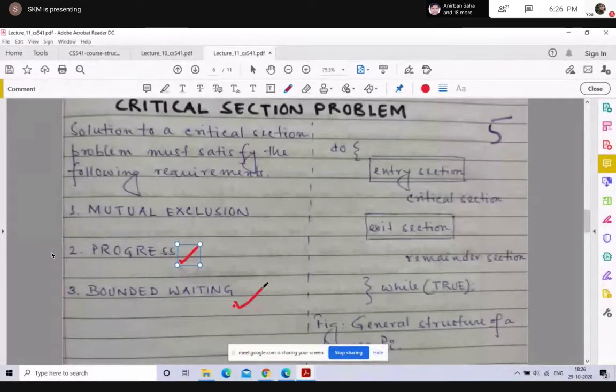So what is happening here? At time T0, what we are finding is P of I and P of J are both requesting access to the critical section, although P of J has used the critical section once. And it may so happen that the scheduler gives access to P of J, and P of I is kept waiting indefinitely. It may so happen.